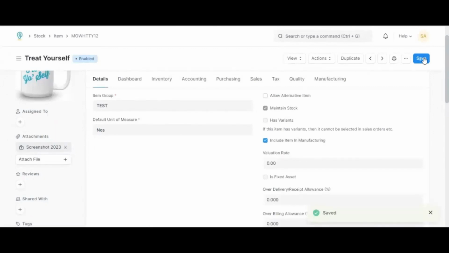Congratulations! You've learned how to use the item group feature in the items and pricing subfunction of the buying module. Organize your inventory efficiently with Parsimony's powerful item grouping functionality.